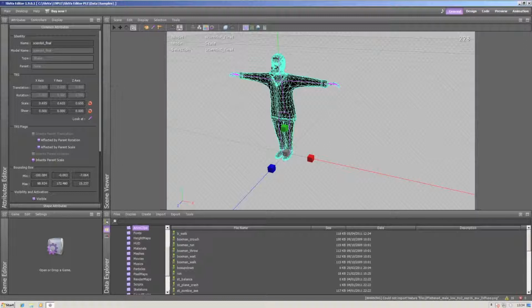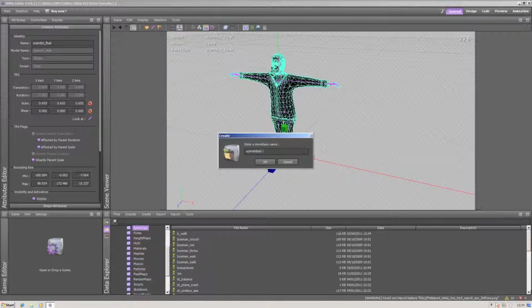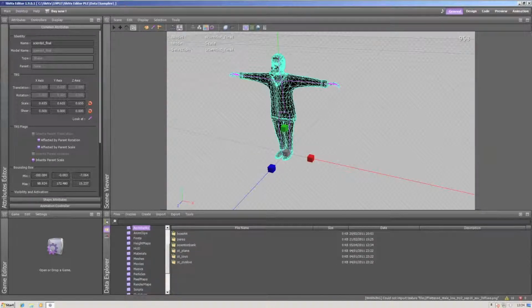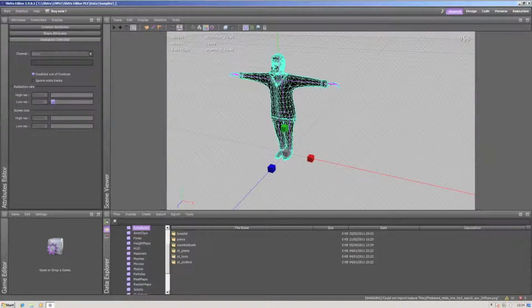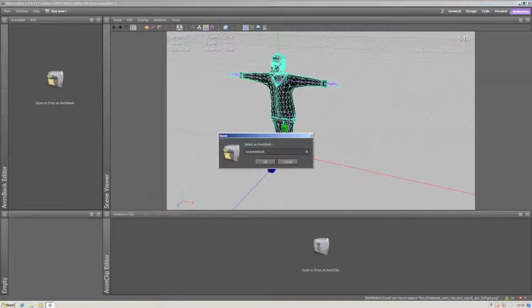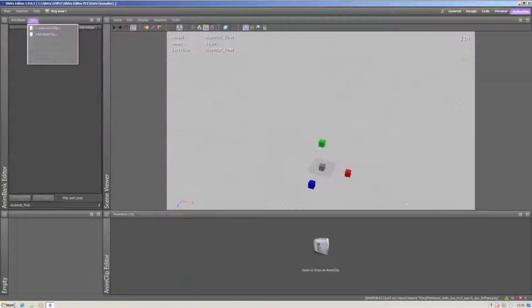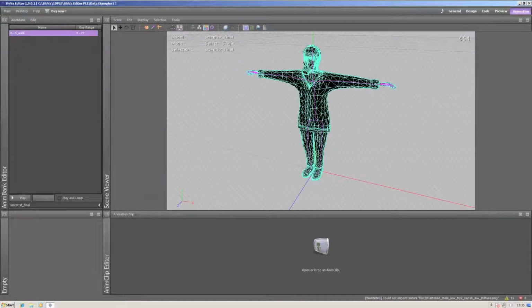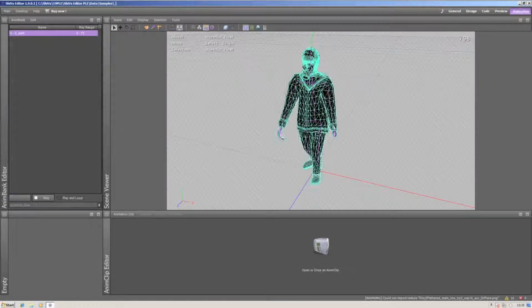Now anim clips cannot be displayed on the model directly. You will have to assign a new controller called animations, anim bank. Create an anim bank. It will show up in the attributes editor. Go to your animation workspace, open the anim bank and add an anim clip. You can now preview your clip using the play button.